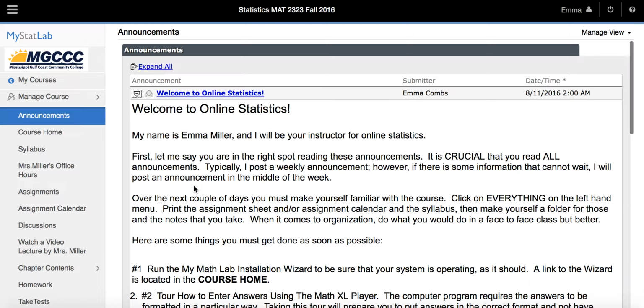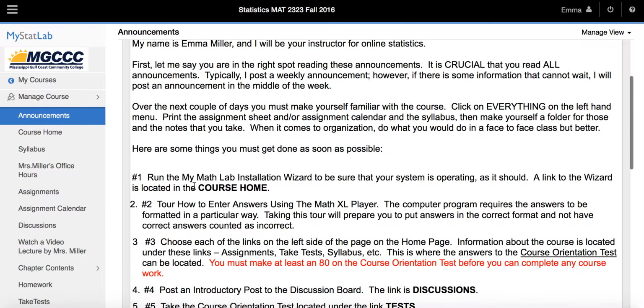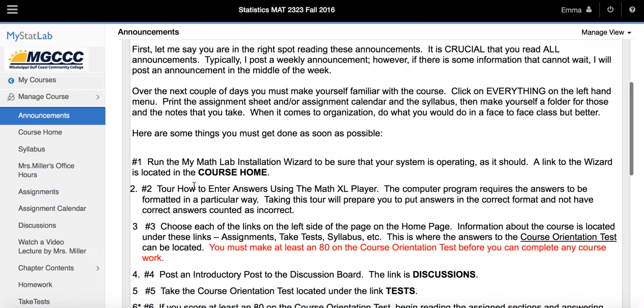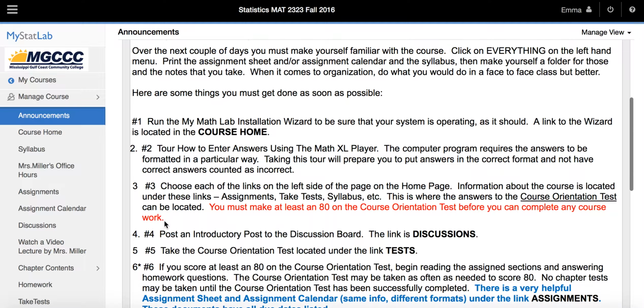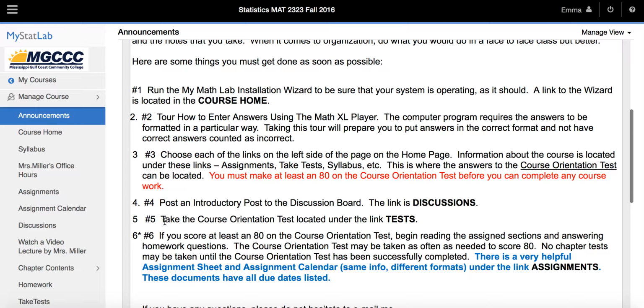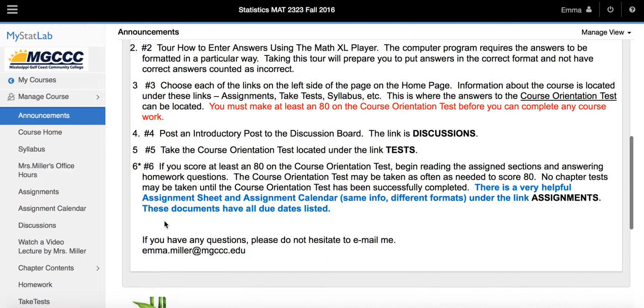So here I am. You've probably already read this if you're in the class. You want to make sure you follow the directions here, scroll down, and just do number 1, do number 2. Number 3, right here, mentions to take the course orientation test. Some of you guys have already taken that. I want to emphasize that you can take that more than one time because you need to make at least an 80, but hey, why not keep taking it and make 100? You're also going to post on the discussion board. This is going to be the only time this semester you're going to do that. Like I said, take the course orientation test and just read through all this. I'm not going to read it for you.